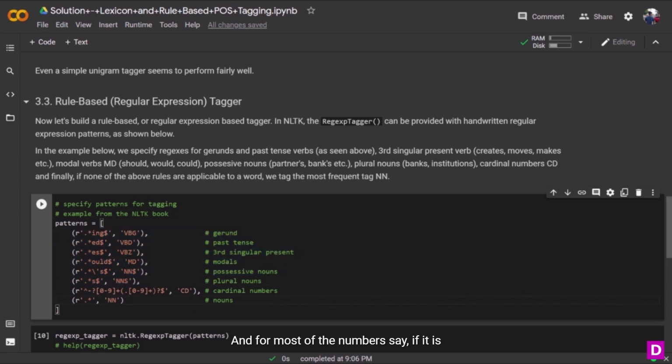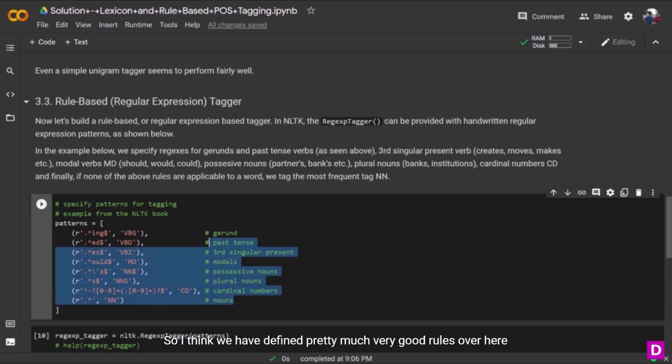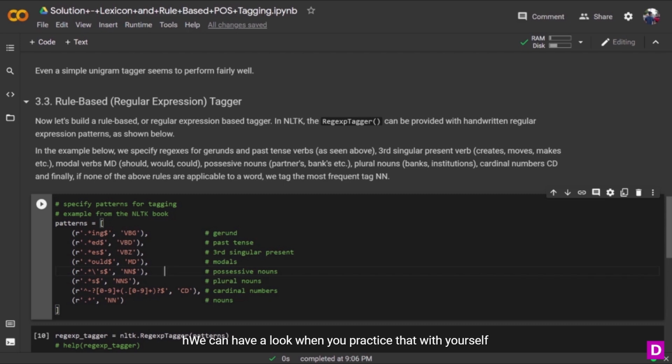And for most of the numbers, say a number from 0 to 9 or any other numbers present in the text corpus, you just tag that with a tag called CD, that is cardinal numbers. Okay, so I think we have defined a very good set of rules over here. You can have a look when you practice that yourself hands on, so you can just overview this as of now.